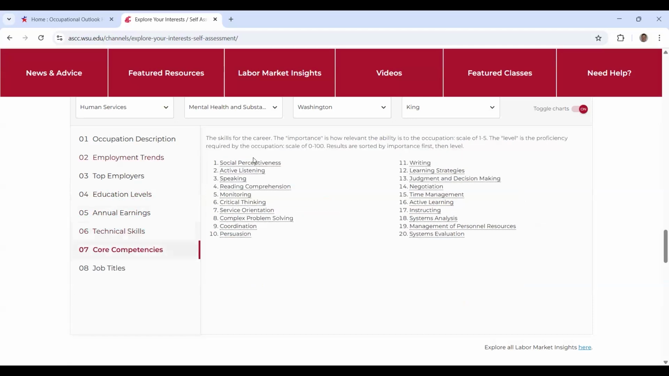What are the core competencies required? Social perceptiveness. And what does it mean for this? It's being aware of others' reactions and understanding why they react as they do. How important is it? It's 4.25 out of 5. It's a 73 out of 100.